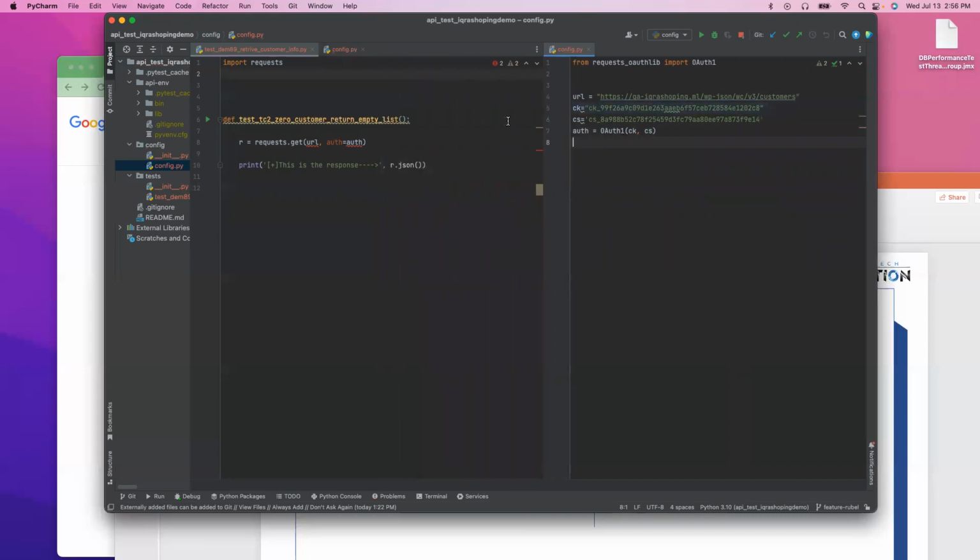So now, this is our test folder, right? You see, right now we have only one line of code if I remove this one. It looks nice and clean, right? Because we moved all the configuration to a different package, and now we have to call this URL or authentication from the config file to the test file.